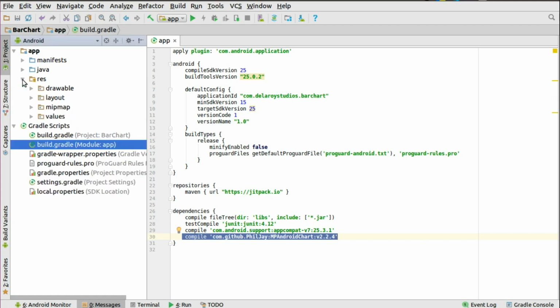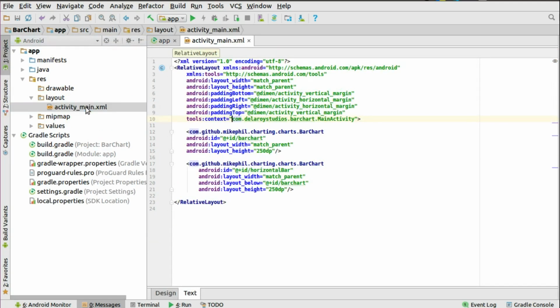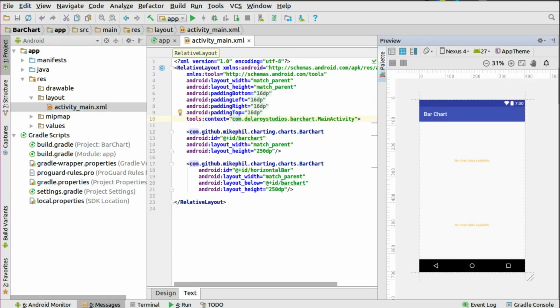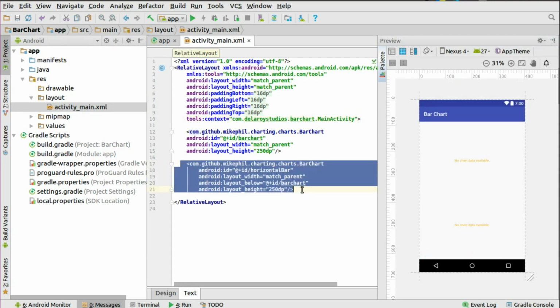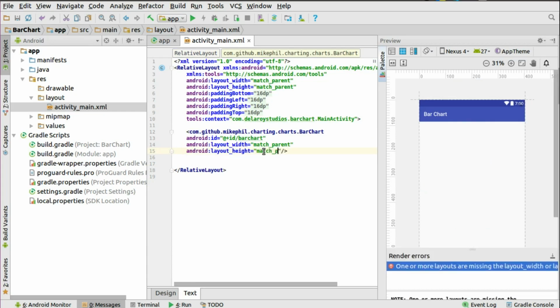Right there in the layout file, I have the activity main, which is basically the only layout we're going to be using here. Let me give a preview of how it actually looks. I'm actually trying to create a horizontal bar, but let me take that off. Let's concentrate majorly on the bar chart. So I'll make this a match parent. Cool.